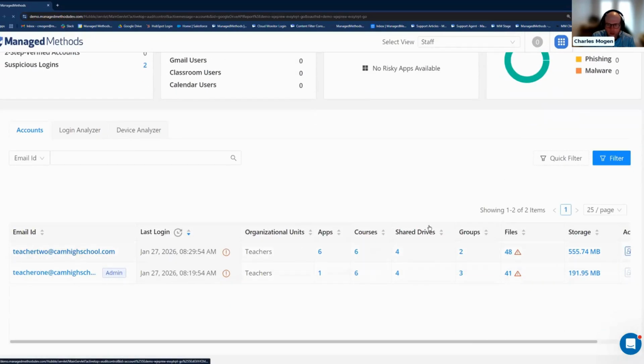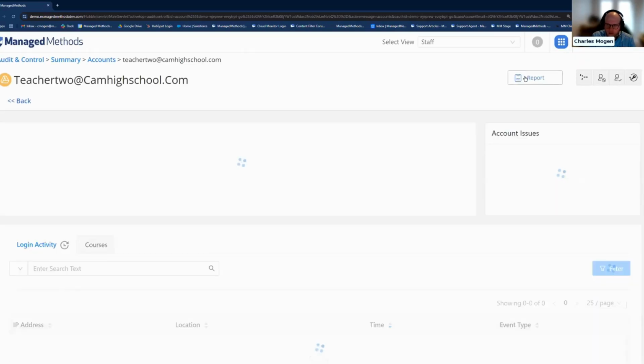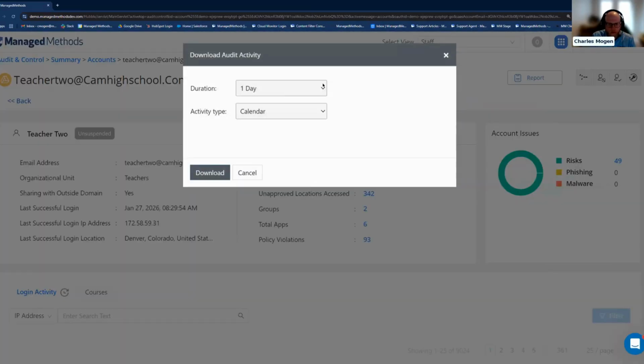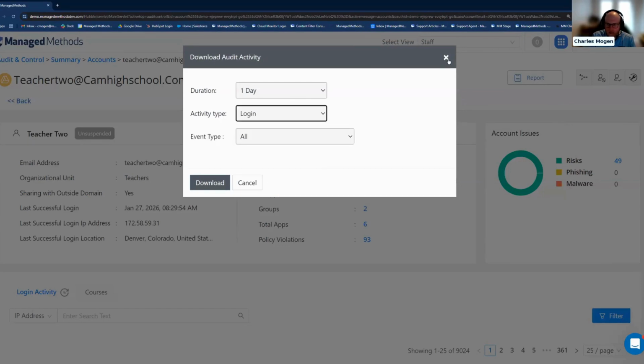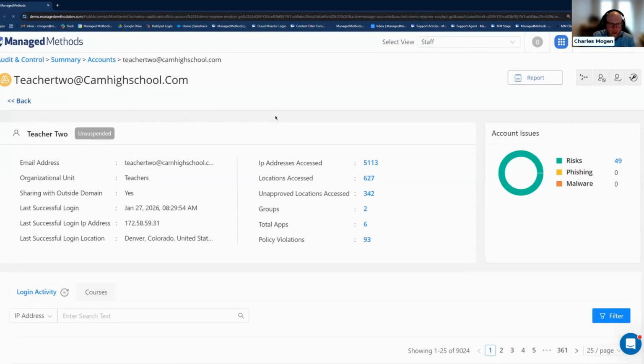And then we have some really easy ways to come in and run reports off of Google and see what the user was getting into in Drive activity or login activity or things of that nature. So a lot of powerful information on that end.